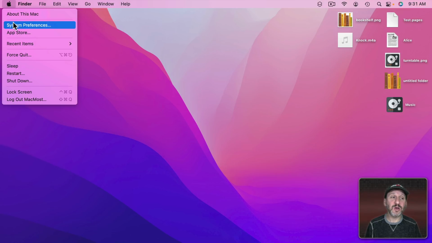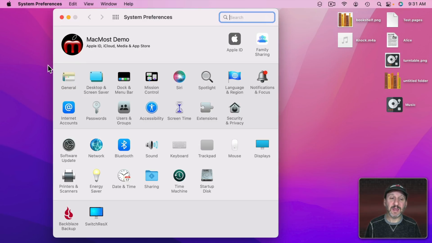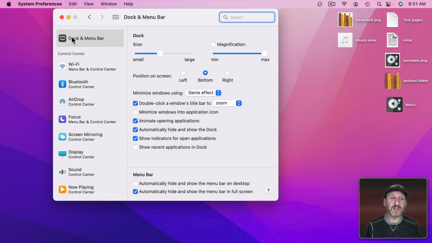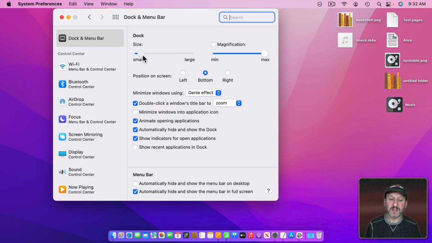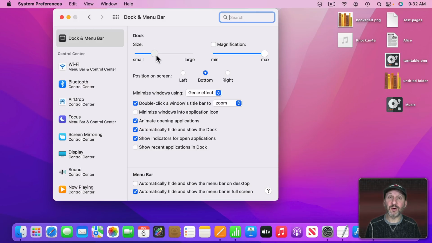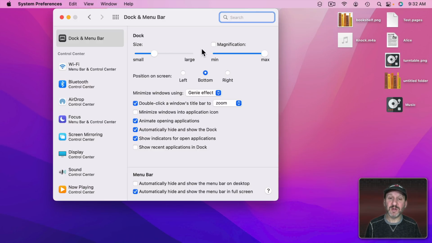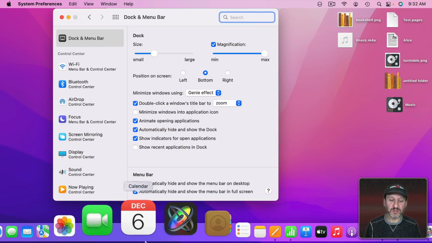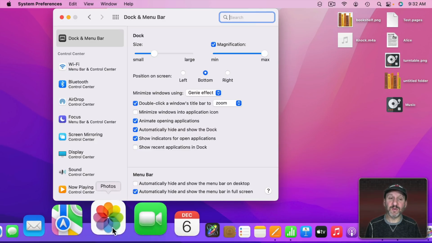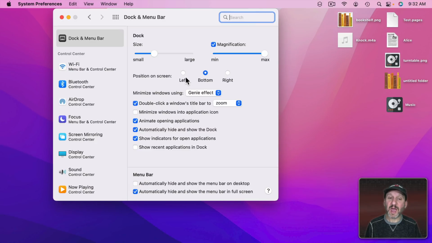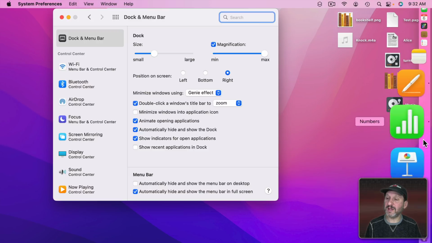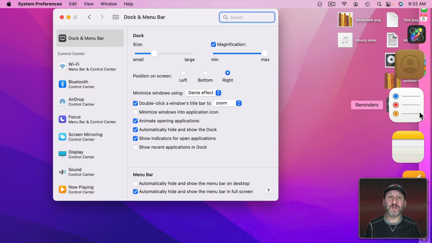And you can also go to System Preferences and then Dock and Menu Bar. Select Dock and Menu Bar here and you could change the dock size. So make them smaller or larger. They'll only go up to the size that they'll all fit in. You could have magnification turned on. So as you move your mouse over the dock it does that. And if you want to go to an extreme you can position the dock on the left or the right side of the screen. So now it'll appear here on the right, which will look different than most Mac users.